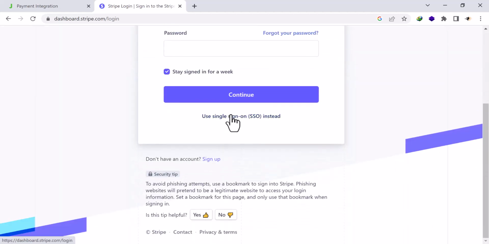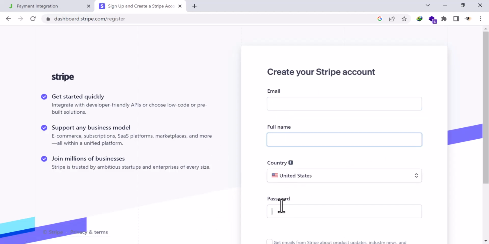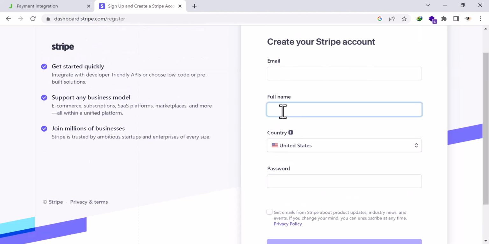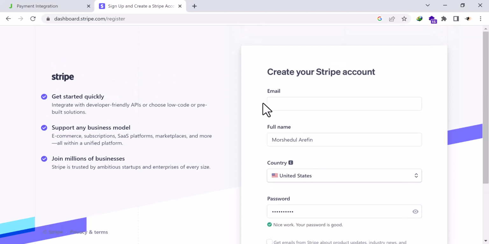Now here I will just sign up. I am going to click here to sign up. For the sign up, I will give my email address, full name and password. Country is okay for now. And then I will create account. Here for my full name I am going to give Morshidul Arafin. Password, this one. And I am going to give my email.